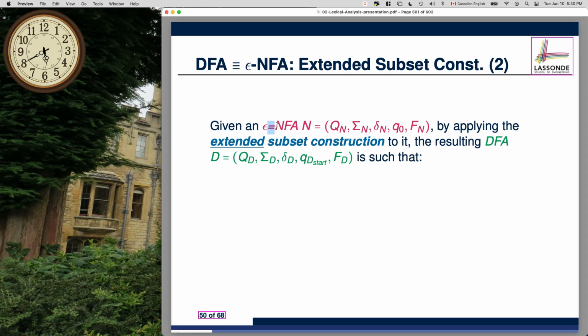So given some epsilon NFA, you actually got the 5 tuple over here. I'm going to go over them. Given this is the input, we want to do extended subset construction, extended in the sense that you have to apply the epsilon closure for every step. That's the extension part. And then we're going to do lazy evaluation as well. And the resulting DFA is going to be this.